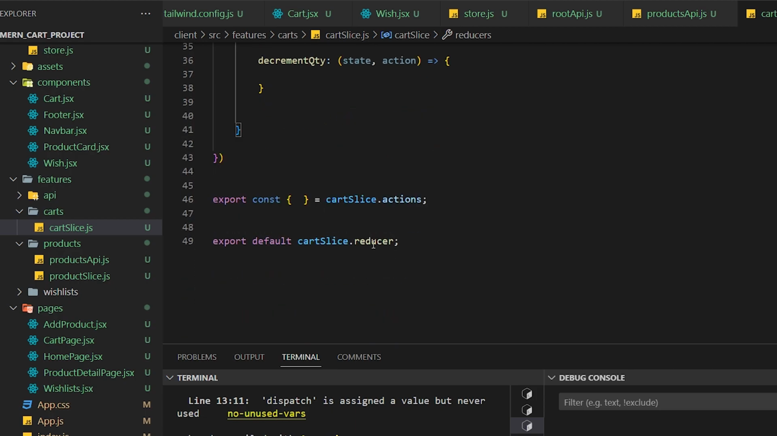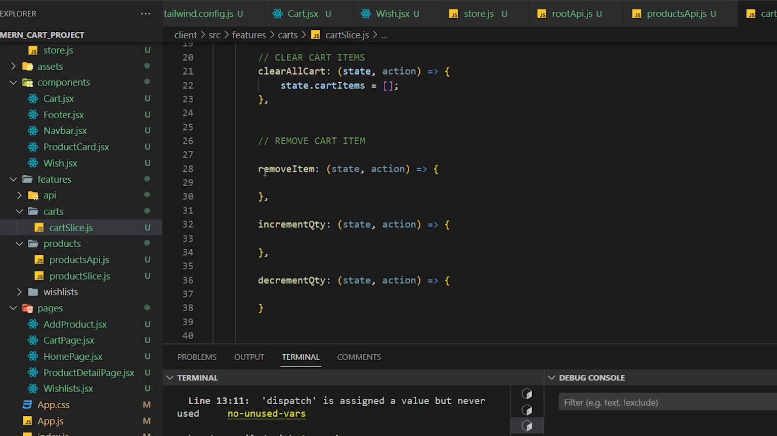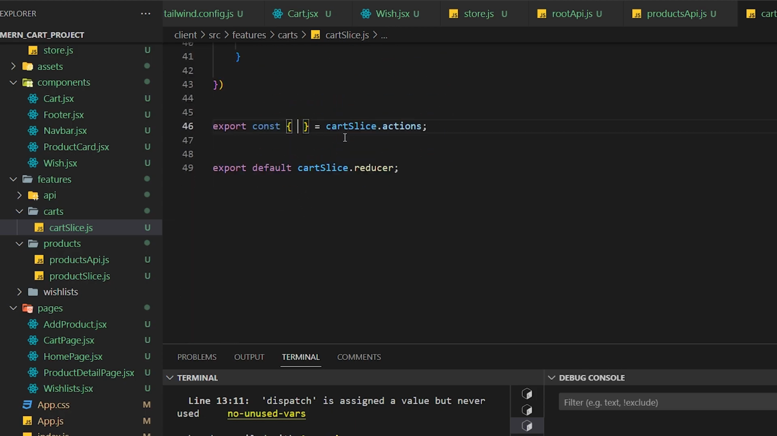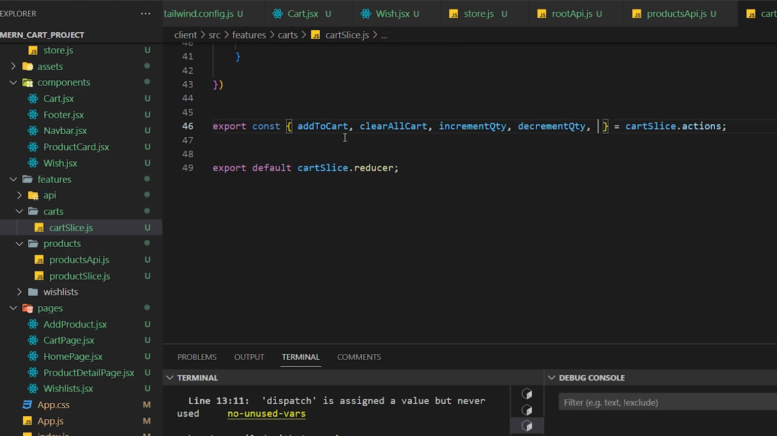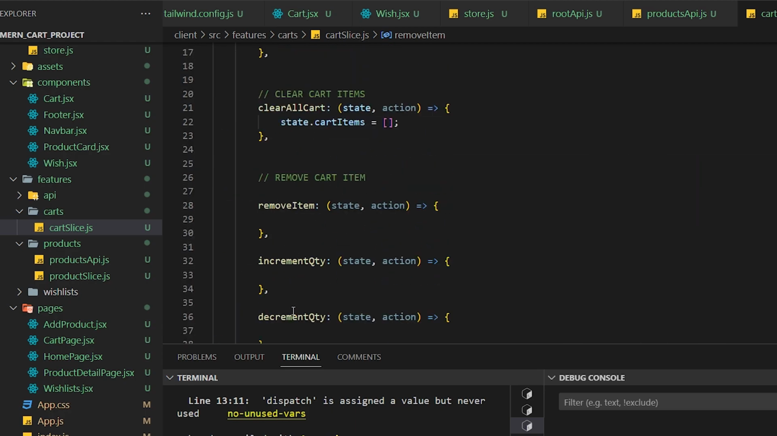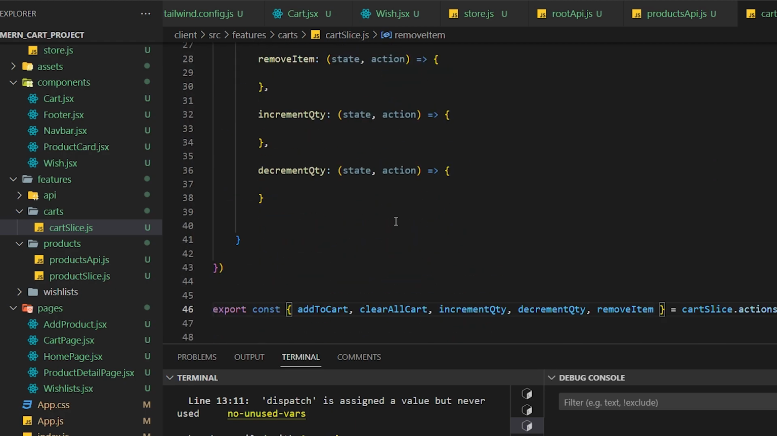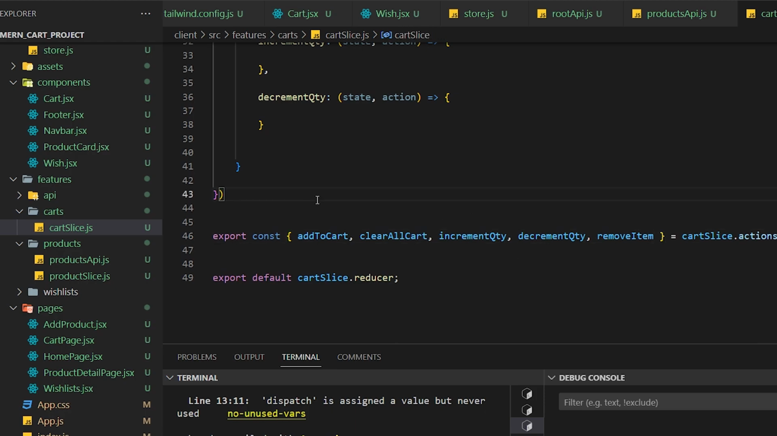Actions is a thing that will give you all the actions that you have created under these reducers. So you have to export reducers, and also if there are some actions in the reducer, you have to export them, like add to cart, clear cart, and increment quantity. This is a very important functionality, decrement quantity, and remove an item from the cart. So those five functionalities are very important, and we have to implement all of them.